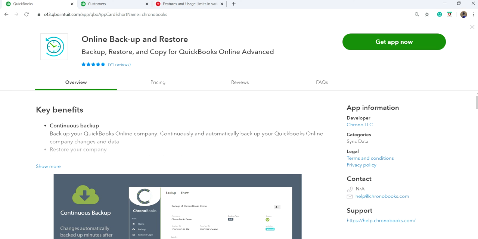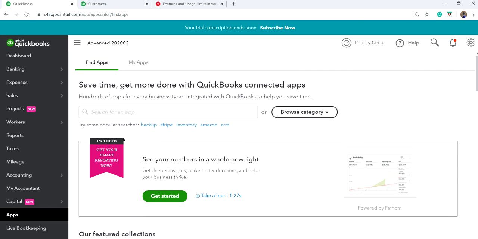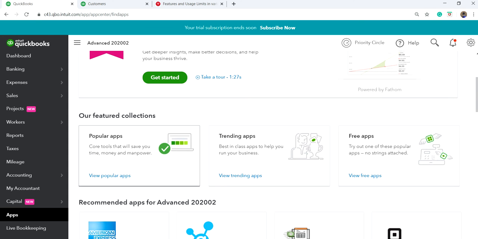So the backup, restore, copy for QuickBooks Online Advanced. If you want to copy, backup, whatever, you can't download it. Basically, if you want to copy this and create another company or something like that, this is right now Advanced, and Intuit just bought this company. The name of the company is QuickBooks. But this one is just for the Advanced.